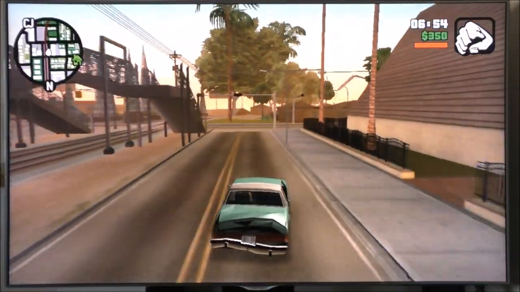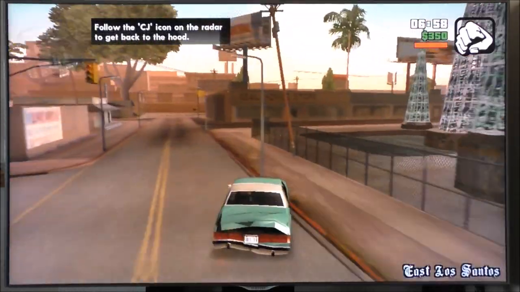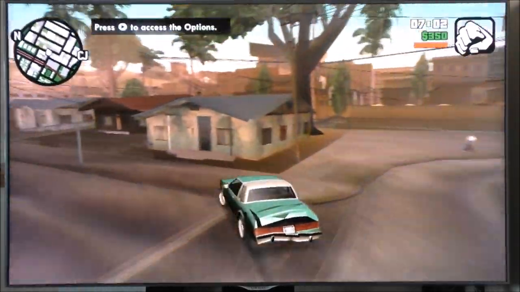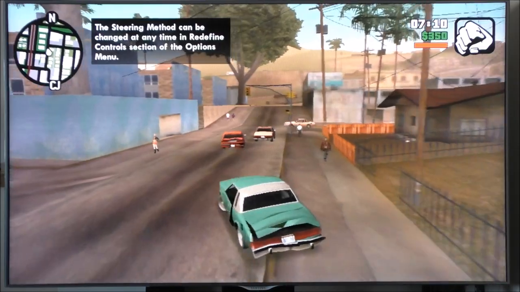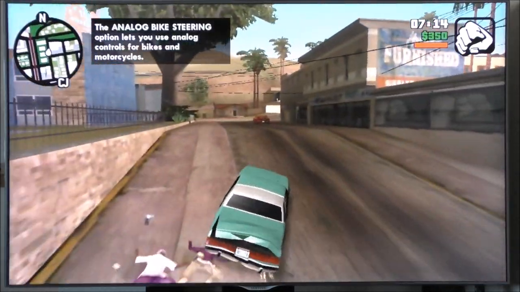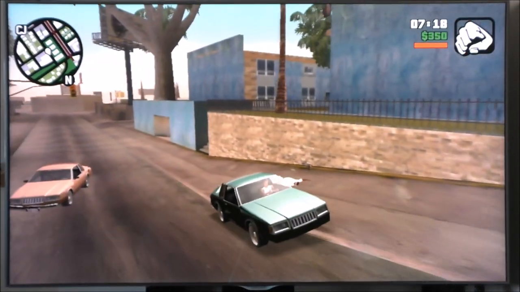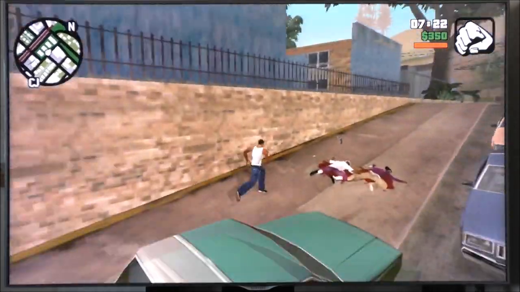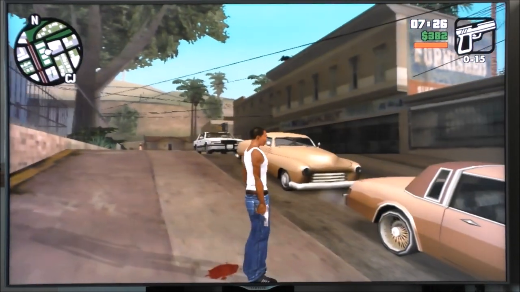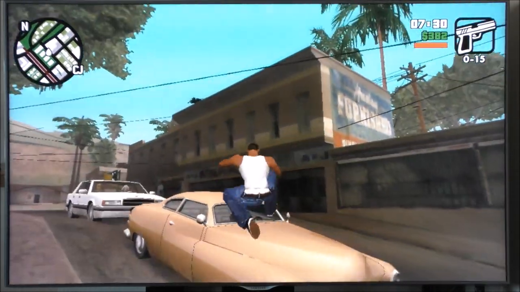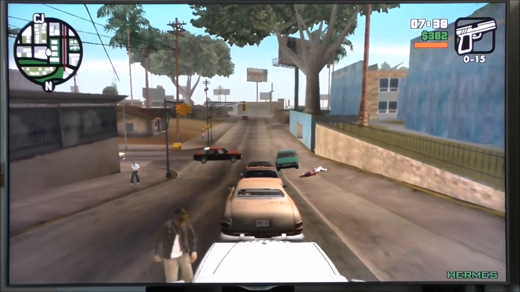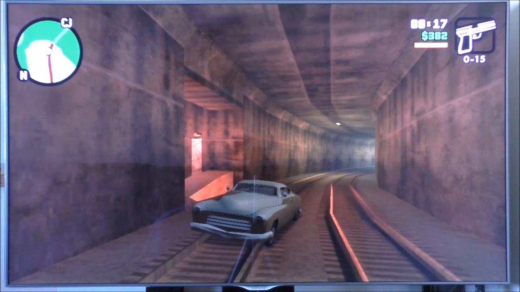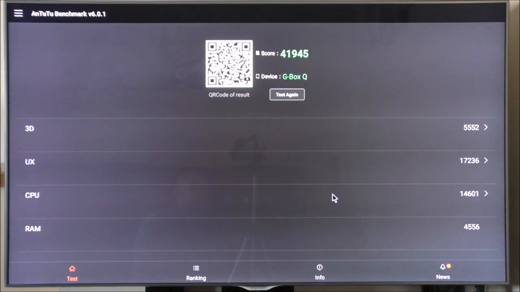Currently I'm playing GTA San Andreas at medium settings, but I'm sure even higher settings would do just as fine. And GTA seems to be going just as good as the previous game. The Antutu score is sitting at about 42,000, and this is normal for this type of processor and RAM.